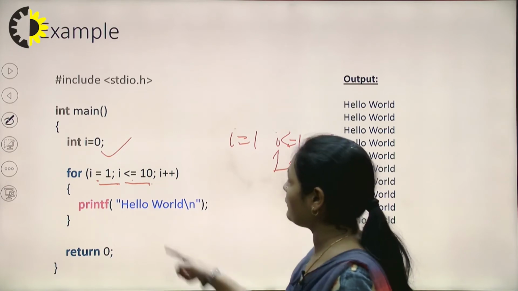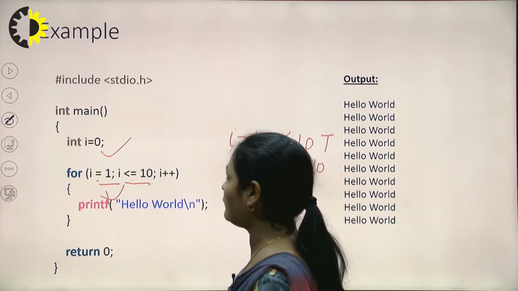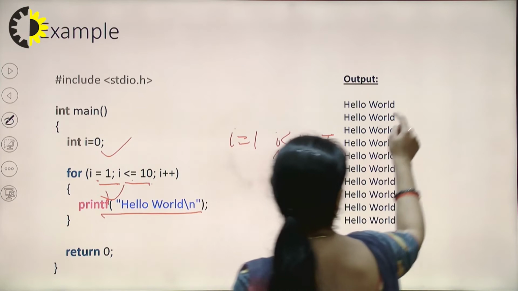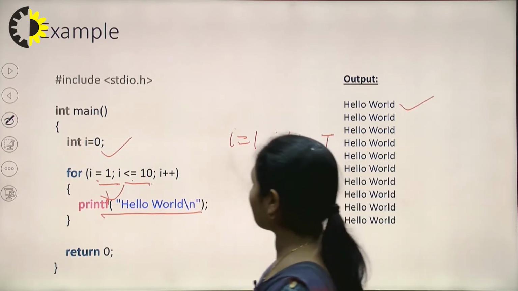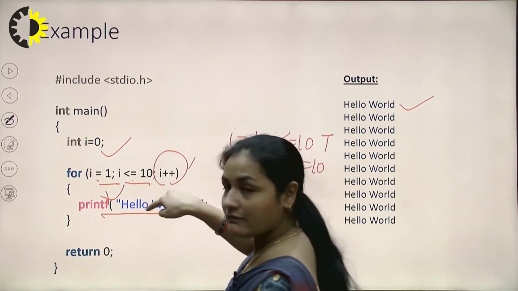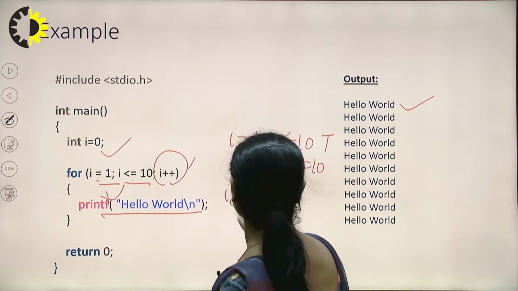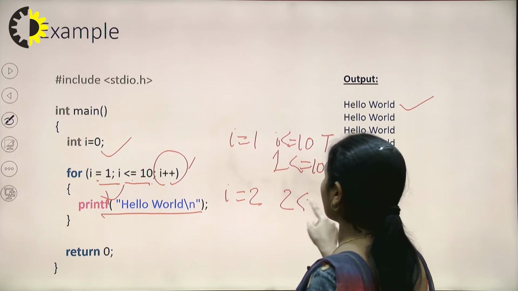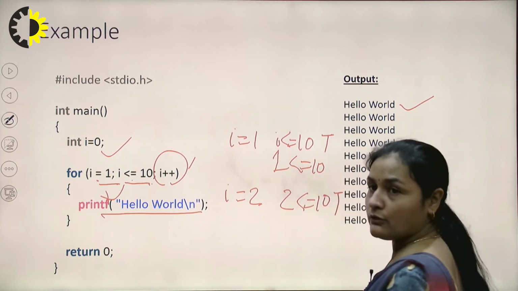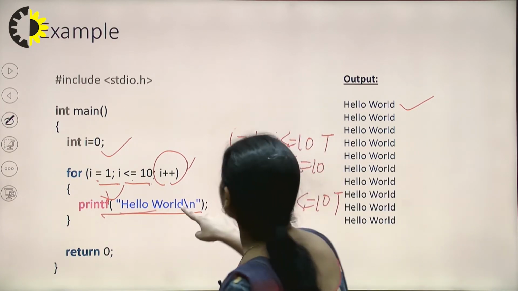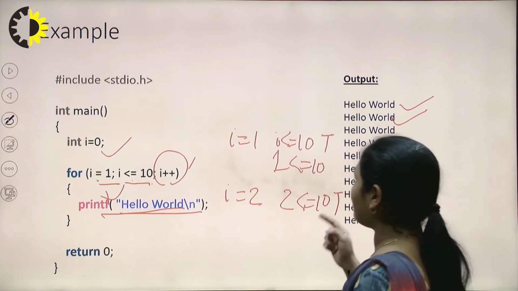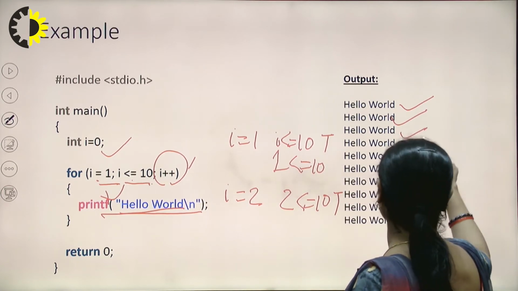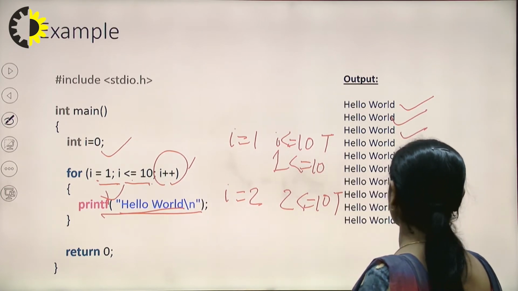When it becomes true, it will go to the body of the loop and the statement will execute. It will print hello world. After that, it will increment the value. Then the value of i becomes 2. When i is 2, 2 is also less than or equal to 10. The condition is true. What will happen? It will print hello world again. Similarly, for i equal to 3, 4, 5, 6, 7, 8, 9, 10.